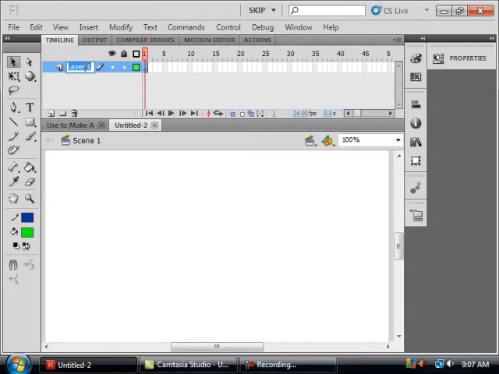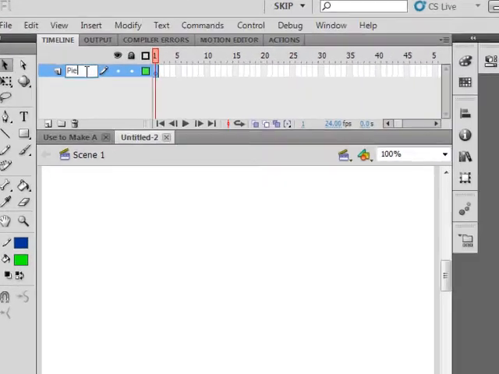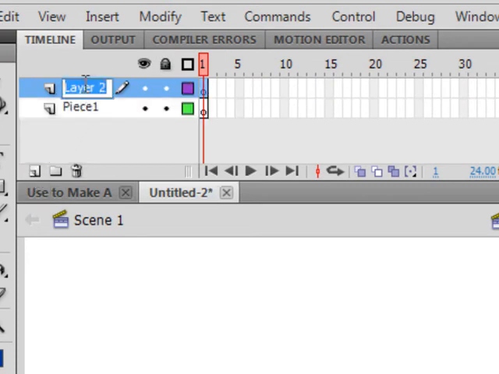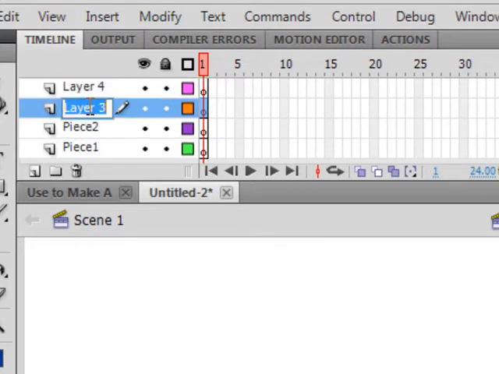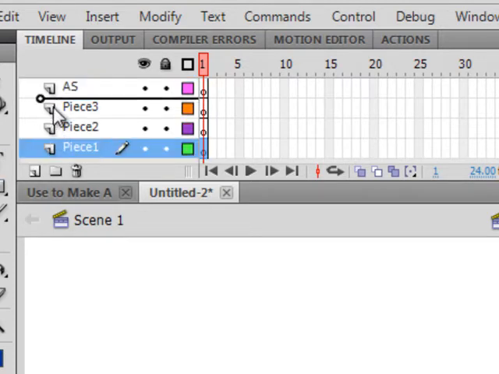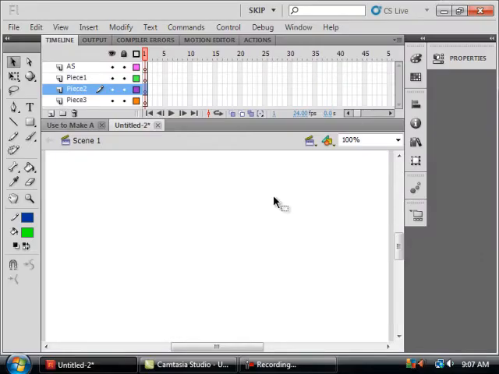So I'm going to start by making this layer, call it piece 1. I'm going to make a piece 2, and a piece 3 layer, and an actionscript layer. I'm going to put piece 1 on top of the pieces and piece 2 there. You must be able to use the drawing tools to do this tutorial. I'm making sure all the layers are locked.